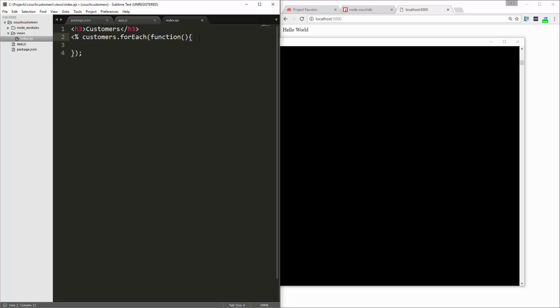Alright, and then we have to end this line with those tags, and then this we have to wrap in tags as well. Now inside the function we'll put a variable that we want to use. We'll say customer, that makes the most sense. And let's actually wrap this in a UL. And then inside here we'll have an LI. And we want to output the customer name. So we're going to use an equal sign there since we're outputting. And then we'll say customer dot value dot name.